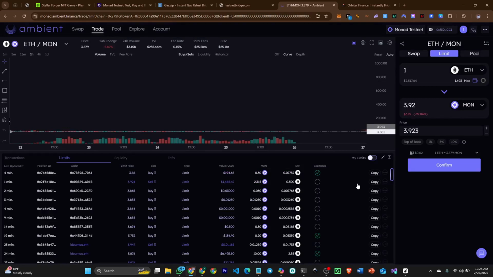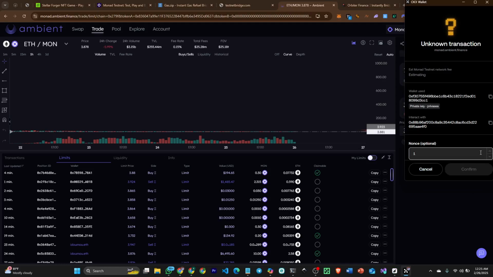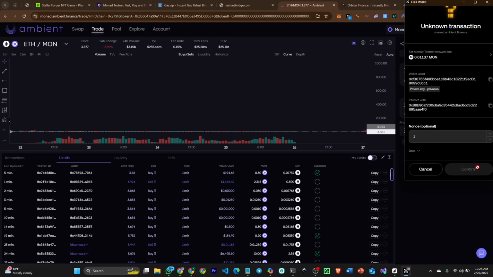So once you tap anywhere, you now have to approve the transaction, so that whenever Monad gets to that price, your transaction will be executed. Yes. So let's wait for it and approve.